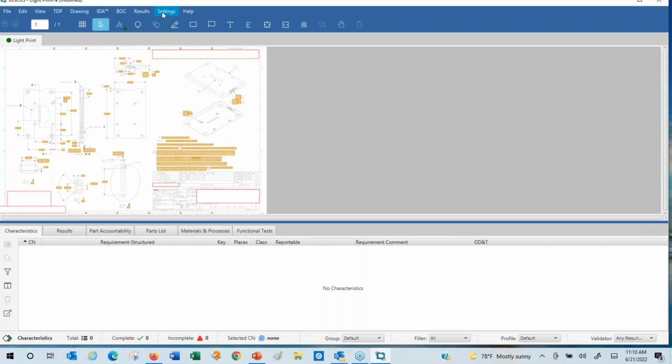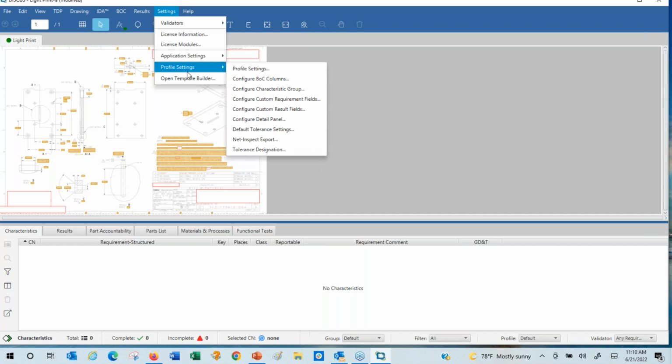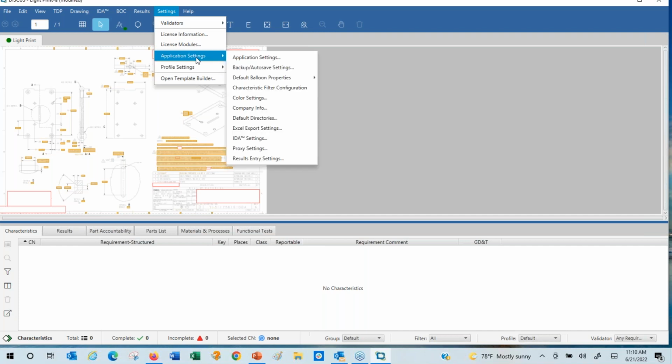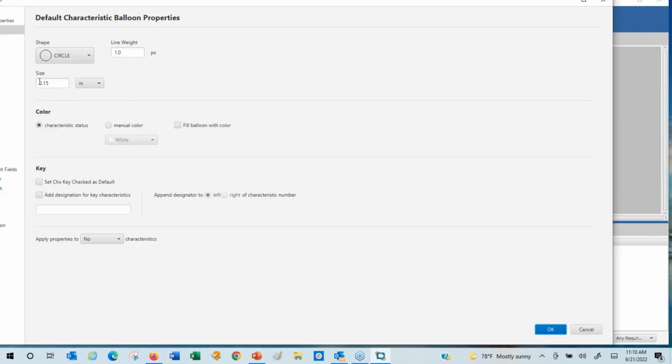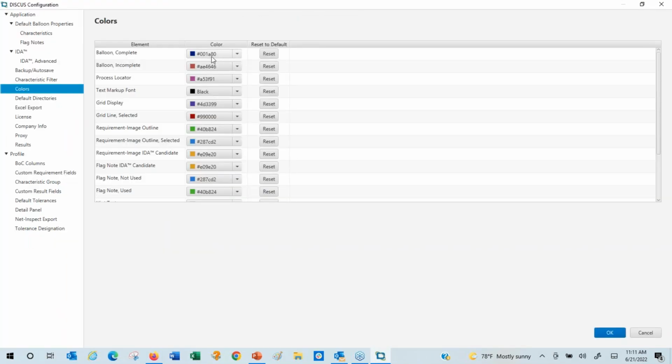Right here, under settings, we have some new stuff. I know we're going to do the IDA in a minute, but under settings, we have application settings and profile settings. Those are separated now. So let's look at application settings. Your default balloon properties are here. Remember that. Make it a 2. Don't forget to make it all existing. Make it a little chubbier if you want to. Okay. Your colors, my balloons are blue. There you go. So those are my settings.